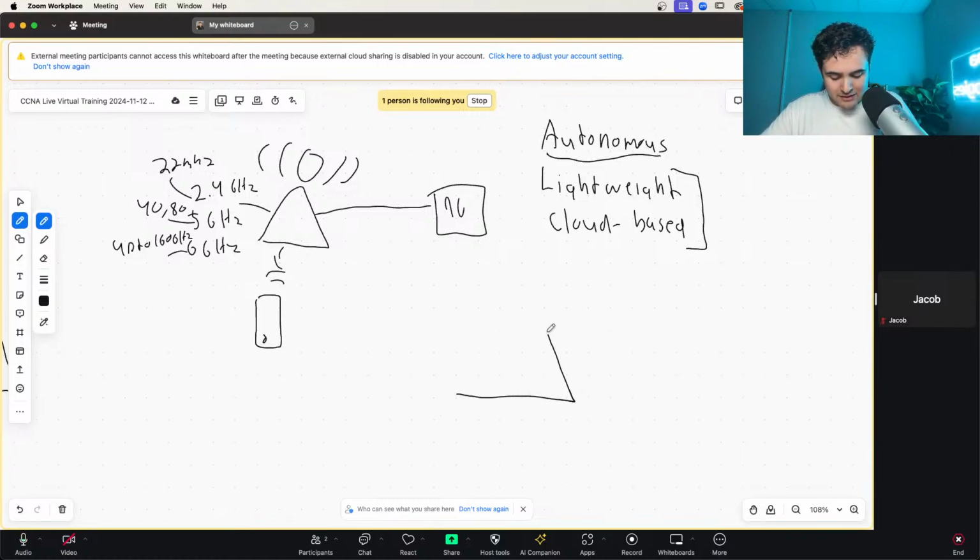So an autonomous access point does everything. And what we mean by that is this access point is going to be our router. It's going to be our switch. It's going to be our DHCP server. It's going to be the DNS server. It's going to be our firewall, while also doing its base function, which is emitting a Wi-Fi signal on the standard ranges for Wi-Fi enabled devices to connect to.